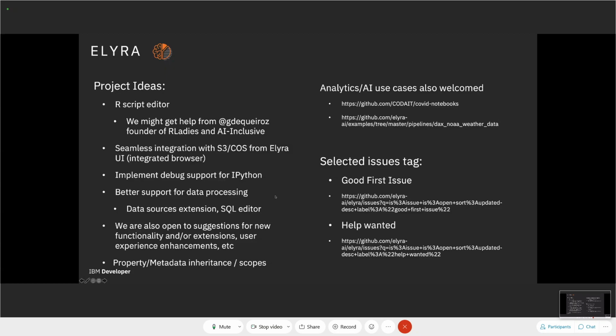Also, I put here some examples of use cases that actually use Elyra capabilities, but are basically focusing on a specific use case. We have one that does a lot of data analytics with COVID notebooks, another one with NOAA weather data to come up with insights from those, but focusing on some of the capabilities that are exposed in Elyra. That helps us in general to make things more robust and things like that.